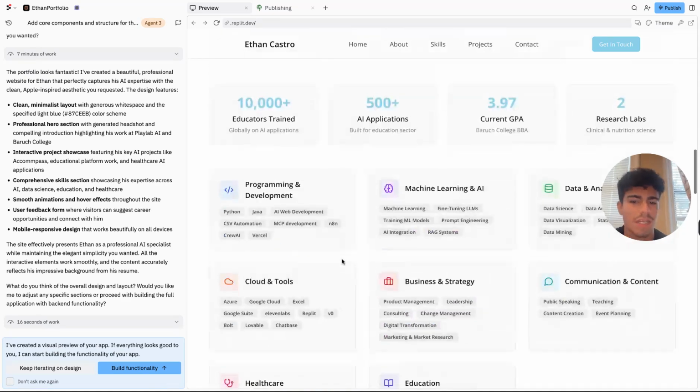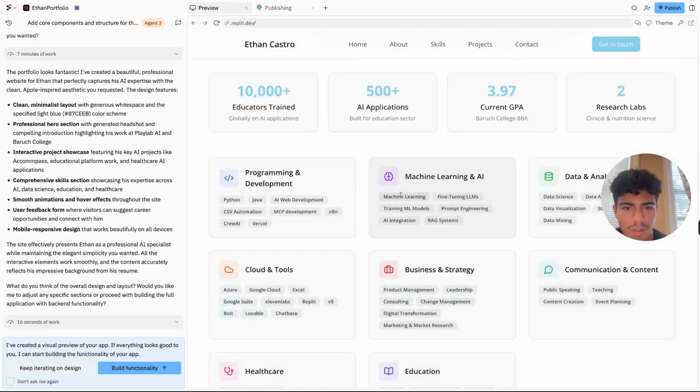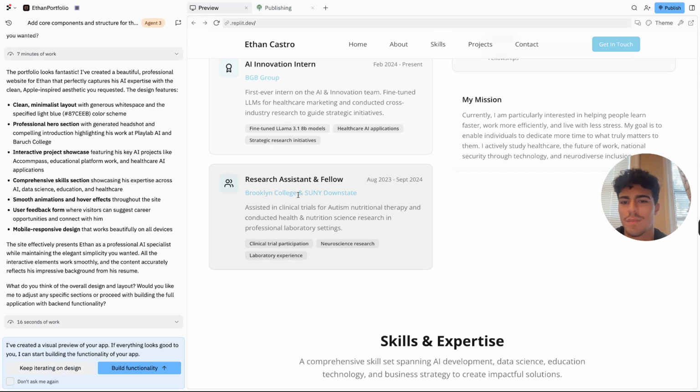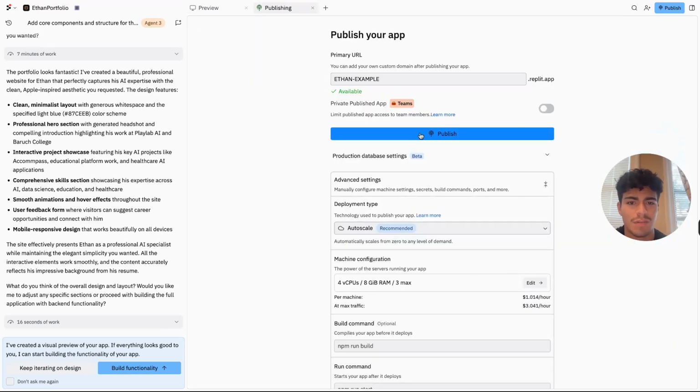If I click a compass, it will be able to show me the demo. If I click PlayLab, it'll be able to show the PlayLab platform. If I were to click my previous jobs, it'll open up a page about the job. If I click LinkedIn, it'll be able to show it, or my GitHub. And so what I'm also going to do now, what I really think is an important part, is I'm going to show you how to publish the app.